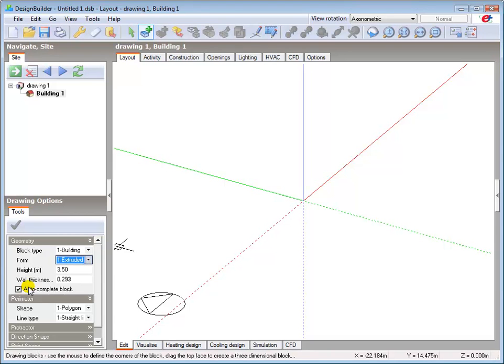Change the block height to 3 meters and the wall thickness to 0.3 meters by clicking in the relevant box and editing the data. Note that the data used to define the current block will become the default data the next time Add Block is selected. We will draw the block using the polygon and straight line options under the perimeter header.